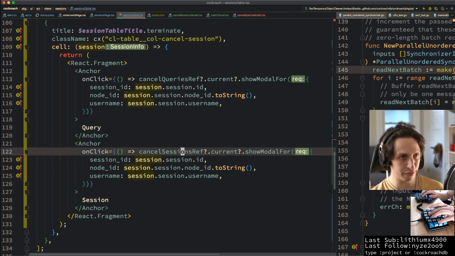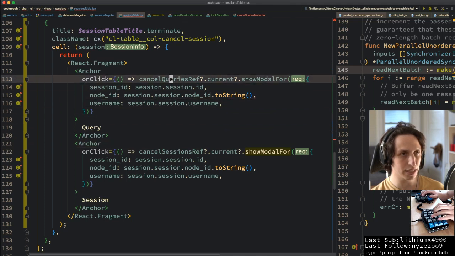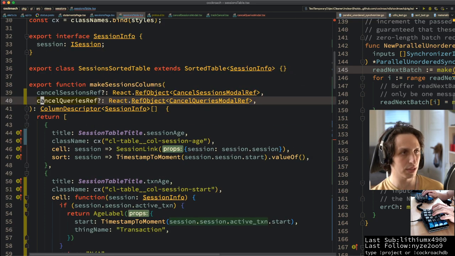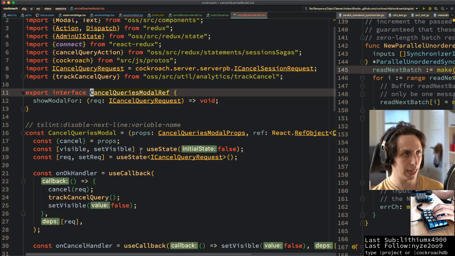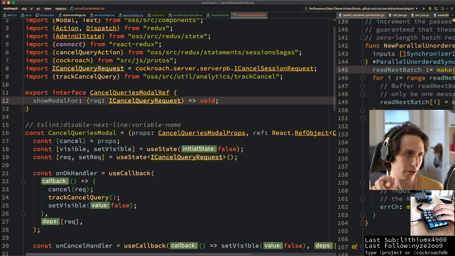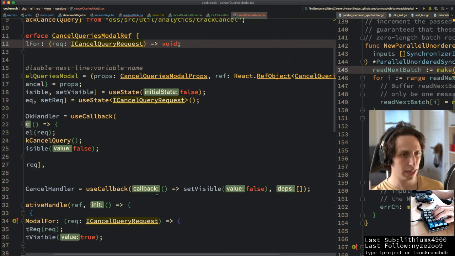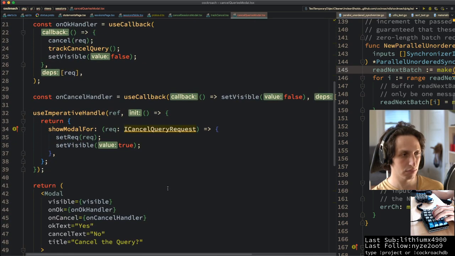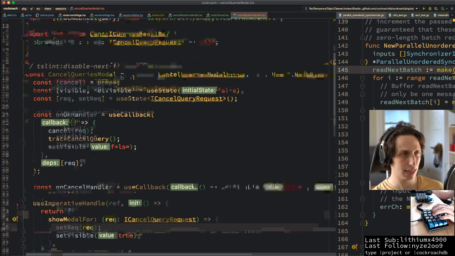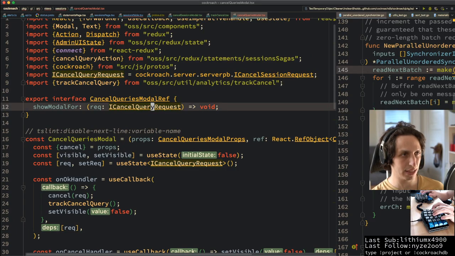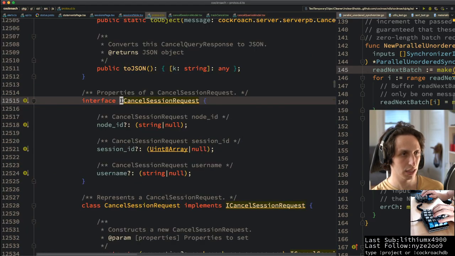So when I have this show modal for, oh, you know what I probably did? I probably just didn't set up the, I probably didn't change. No, I did. This does take an ICancelQueryRequest. Mystery? Is it a mystery, yes or no? It's a slight mystery. This ICancelQueryRequest thing.